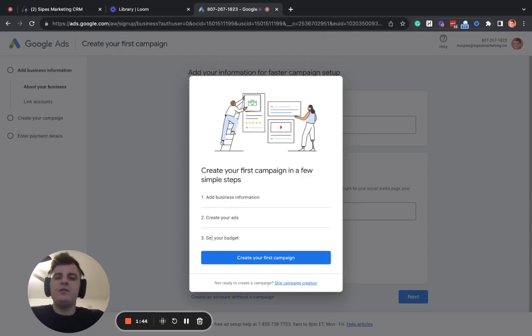So you're going to want to set up your first campaign, but you don't want to set it up just yet. You want to do a few things before actually setting up your first campaign. So you're going to go down to Skip Campaign Creation. This is going to allow you to set up your campaign properly. It's going to allow you to do some basic things, creating your very first campaign, which I highly recommend.